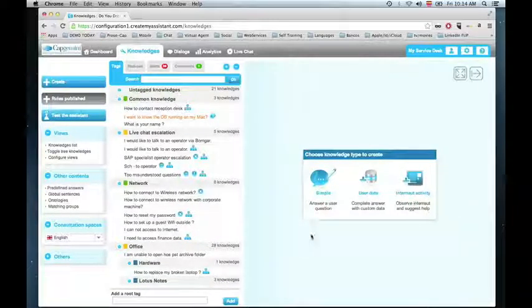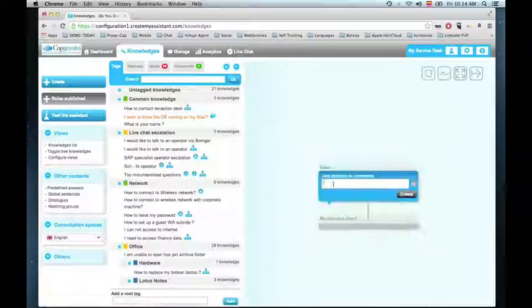And for the sake of this demo, I will create a simple knowledge item. Let's imagine that I need to create a knowledge that allows users to find information about their operating system. That will allow users to know what operating system they are running in their laptops. For the sake of this demo, and because I am running a Mac, I will make the example as if it were for a Mac environment.